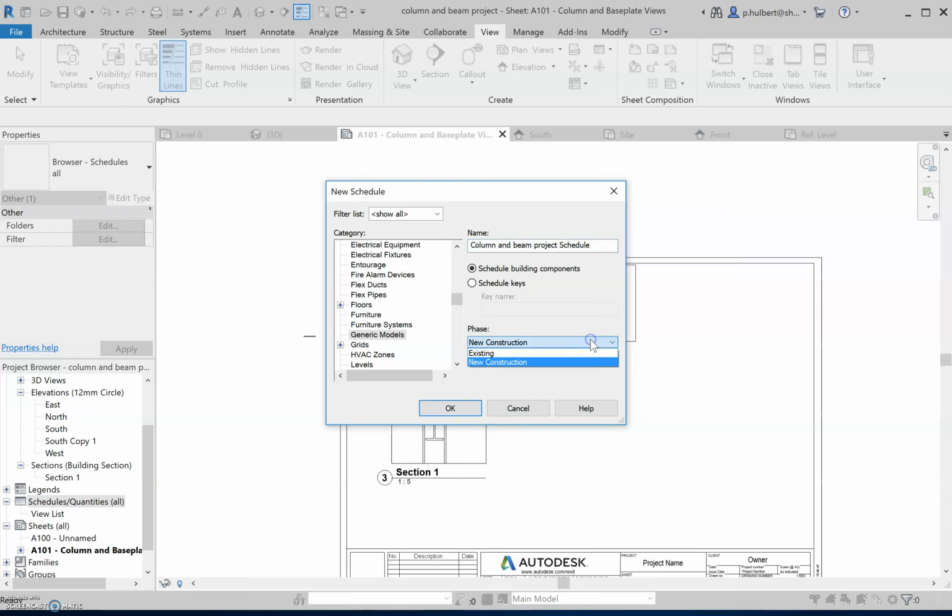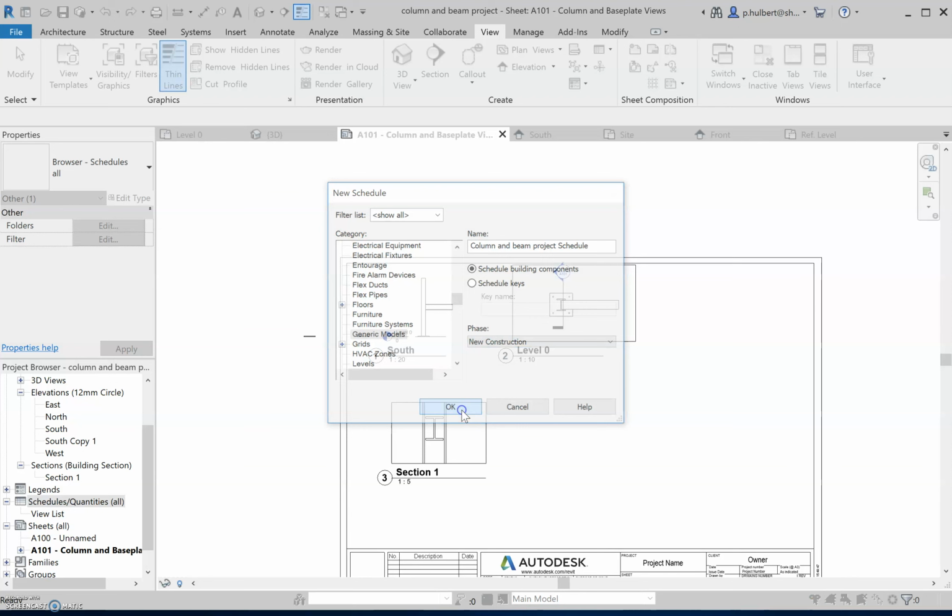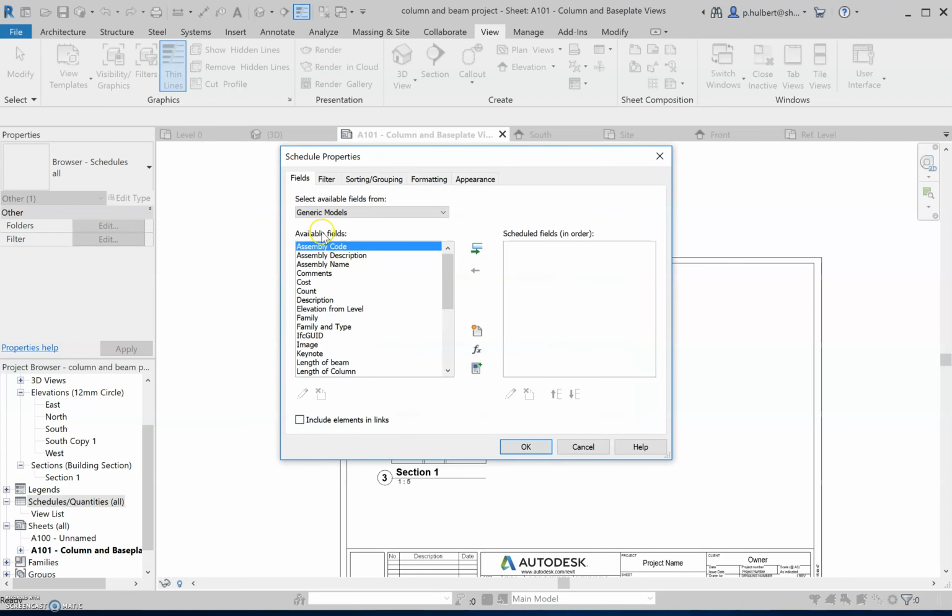You can assign different phases for different elements of the schedule. Press OK. Now it gives you the available fields. Most of these fields are common fields which are available for anything you've created which was a family or component. But you will start to see anything that you've created. For instance, we did length of column on the video, and I also did length of beam. So if I click on length of column and say yes, I'll have that field, and I'll also do length of beam, and you'll see how that works.